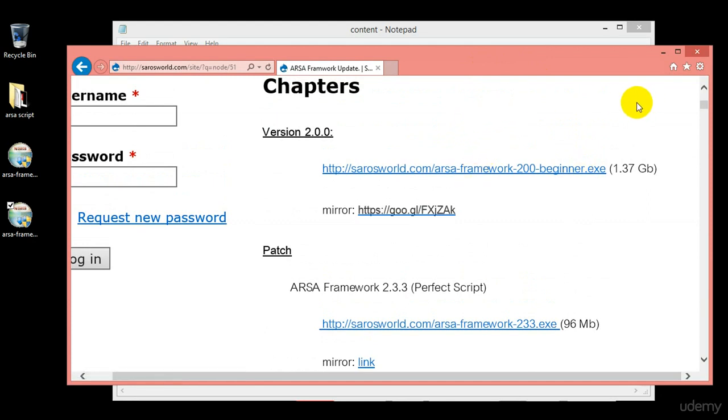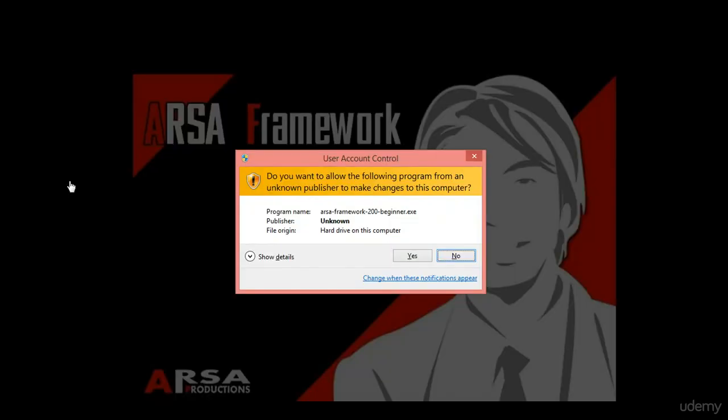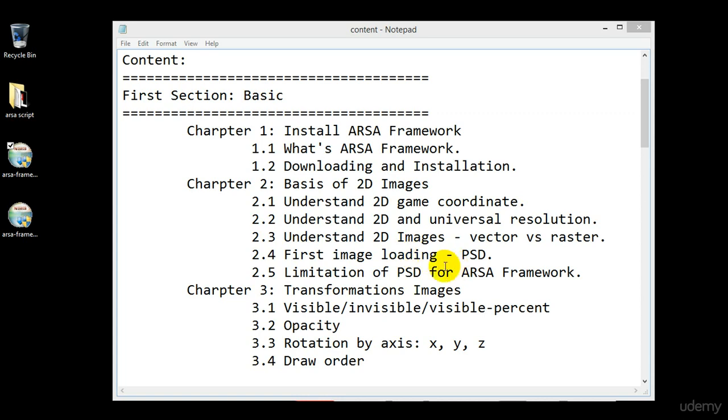We're going to set up the program. Okay, close Explorer. Double click on ARSA framework 2.00 beginner first. Please install sequentially, 2.00 beginner first. After that is done, patch 2.3.3 after. Wait a minute. Okay, Windows notifies you whether you want to run, click yes. Okay, verify installer, wait until 100%.